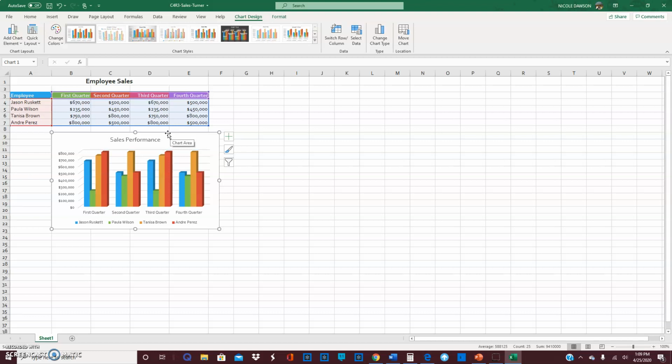The easiest way to remove his data from the chart is to put your mouse on the right hand border of the data. There's a little blue square down at the bottom. When it turns to a black 2-headed arrow, you're going to left click and drag up to row 6 and release it. It deletes Andre Perez's information out of the chart.